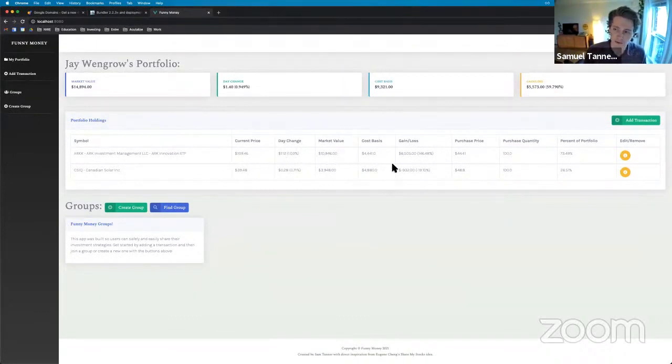Okay, so in the individual show pages of these stocks, this index of his portfolio, you can also get that same information. You get a little bit more granularity. Now, at this point, we're just looking at a simple portfolio app. Of course, you can edit your transactions, you can delete your transactions, great. What makes Funny Money a little bit different is you're able to join groups and share investment strategies.